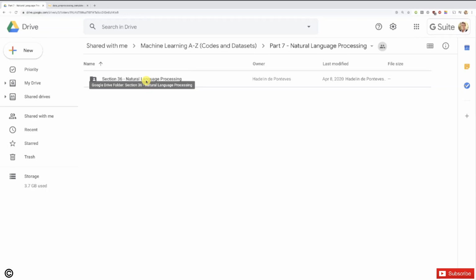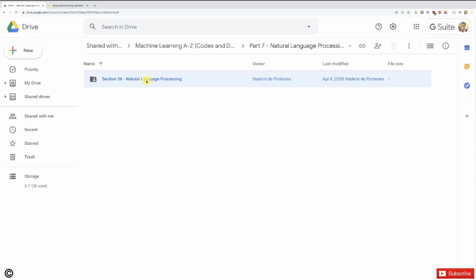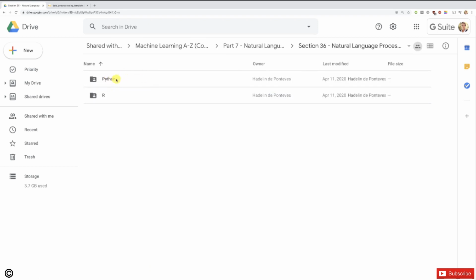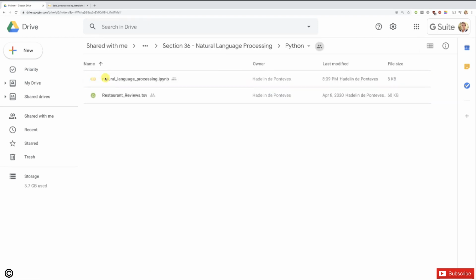So there we go. Let's do this. Let's enter section 36 now, natural language processing. And as usual, we're going to start with Python, in which you will find two files. The implementation, natural language processing.ipynb, which you can open with either Google Colaboratory or Jupyter Notebook, and our dataset, restaurant reviews. This time not CSV, but TSV. And this will be a good opportunity for me to train you on how to import a TSV dataset. TSV means tab separated value instead of comma separated value like in a CSV.